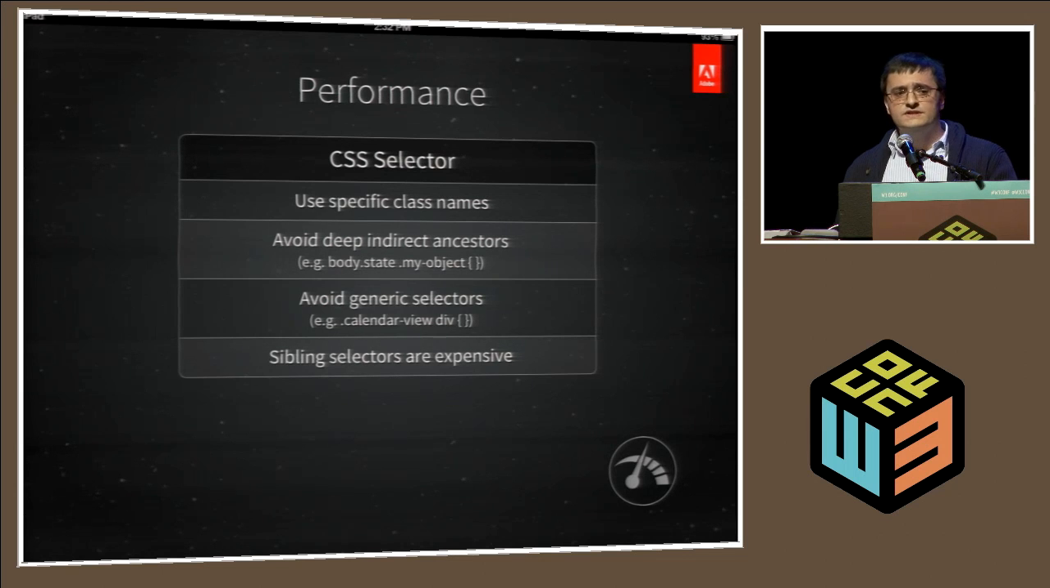Browsers usually have optimizations in place. So if you have a specific class name, the browser can just look that up. It's a hash map, so it's really quick. If you use that, it's going to be really performant. And one case that really does not perform well is whenever you have deep indirect ancestors.